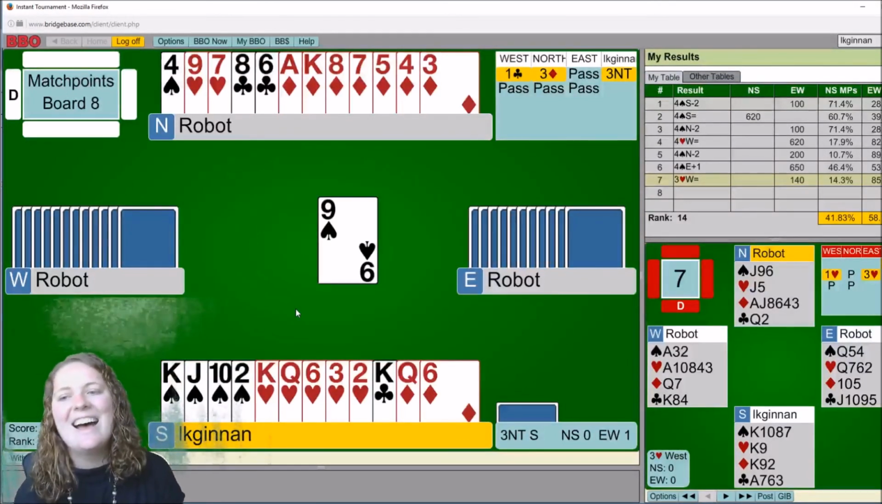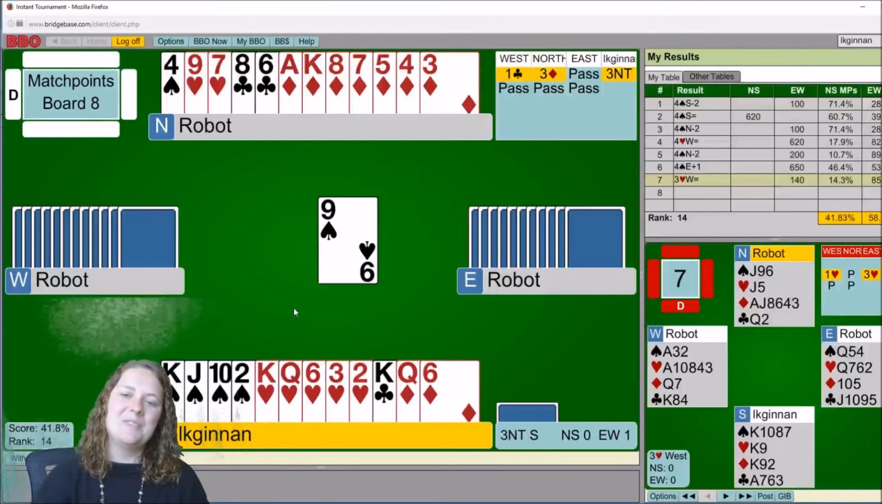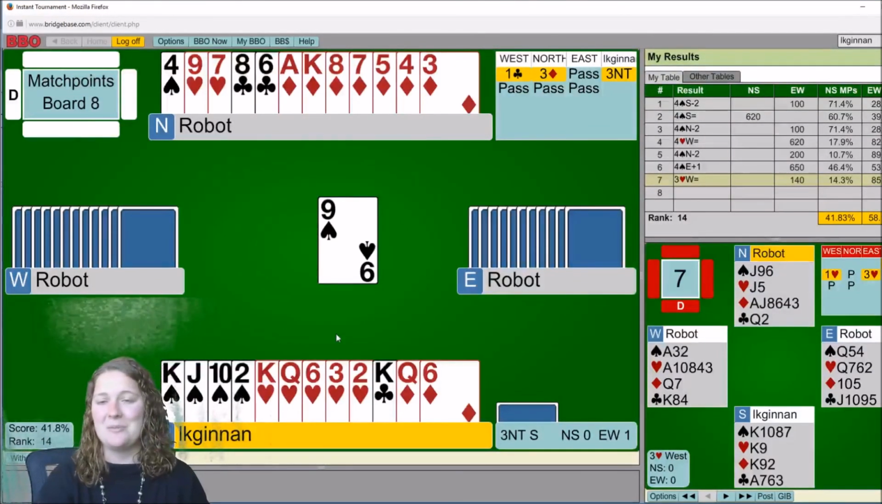Okay, so East won the ace of clubs, but they've now played a 9 of spades back. If they played a heart back, I'd actually be cold at this point. They do their crazy switches. I don't know why they just don't keep going with their clubs, but this is what the robots do.